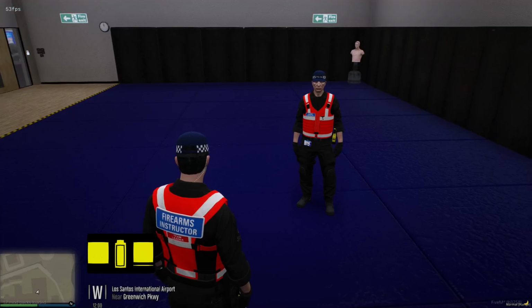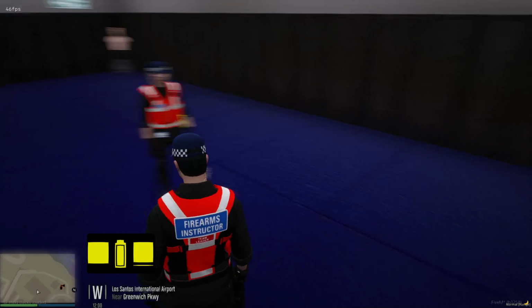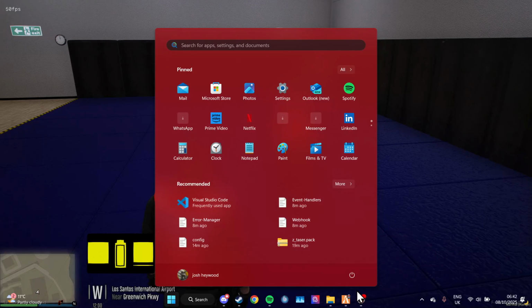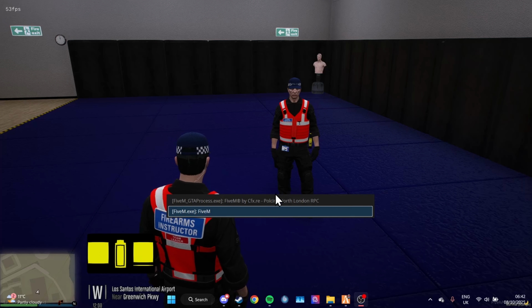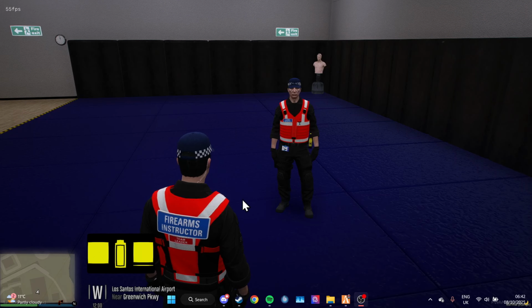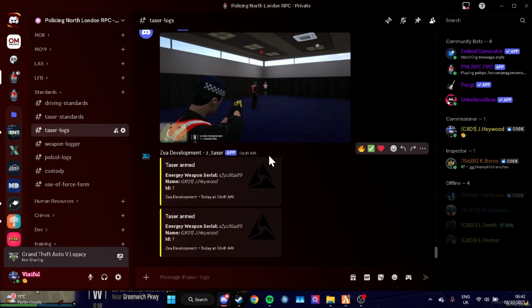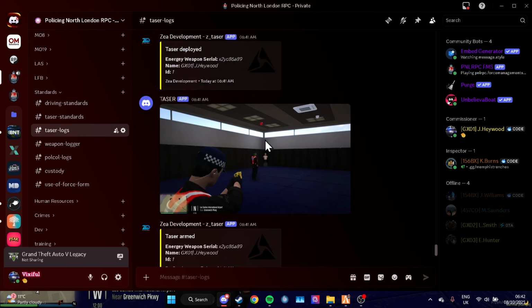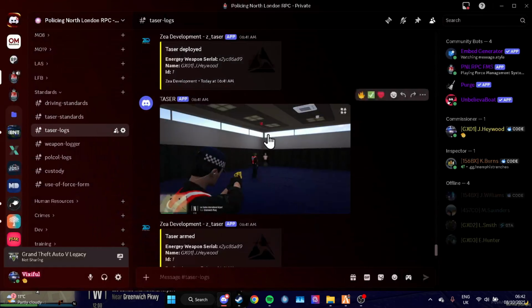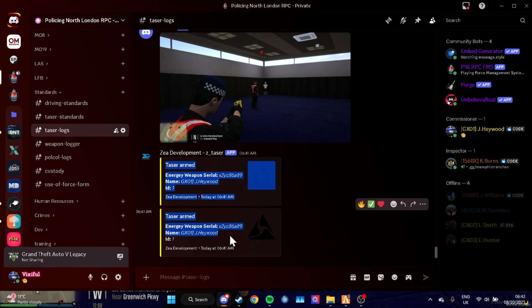Very quickly, I'm going to move on to the logging. So if I very quickly change my window to my display capture, then we should be able to see. So here we are. There's a screenshot of me tasering him, and then here's your log.